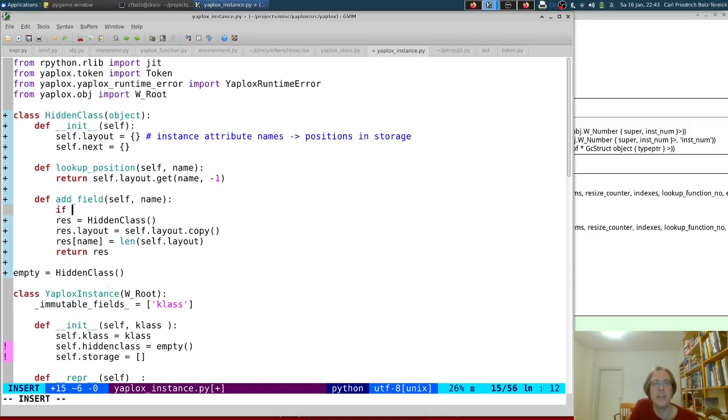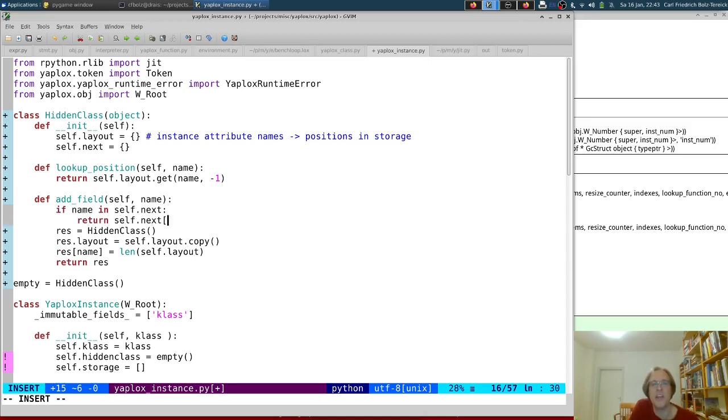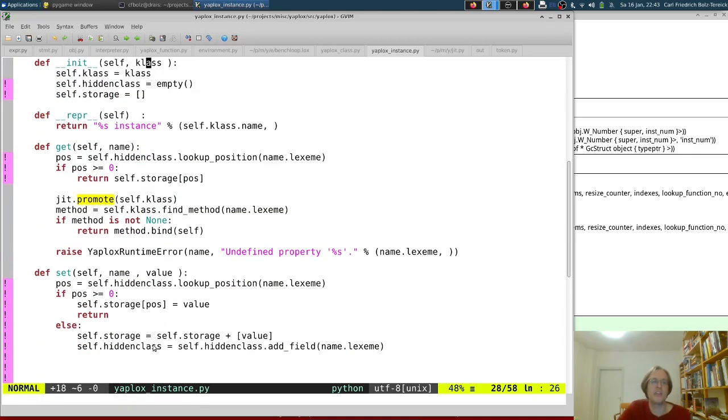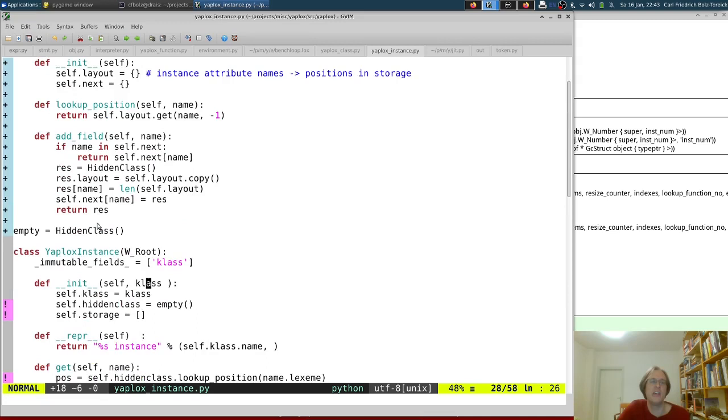So we say if name in self.next, return self.next[name]. That's the memoization. And otherwise we store the hidden class that we make in here to reuse it next time. So that's the basic structure, and there are a few additional hints that we need.